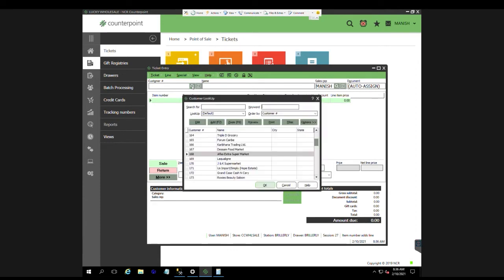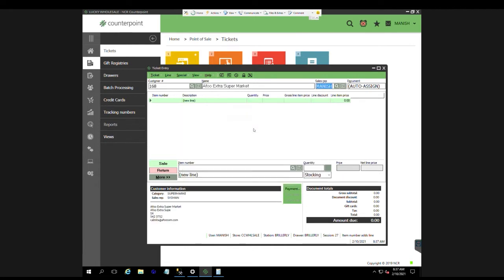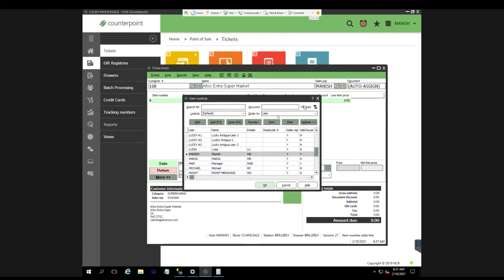In the customer name we choose the customer. Then we have an option to choose sales rep if it's a different salesperson for whom you're entering a sale.